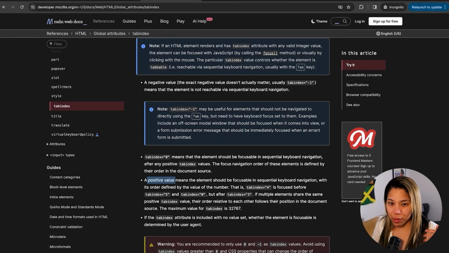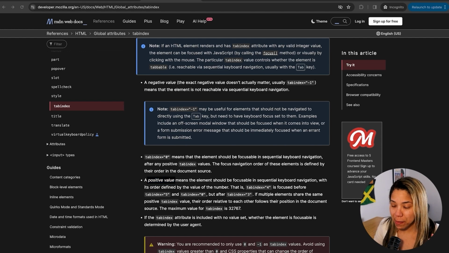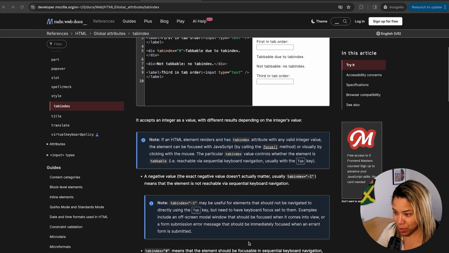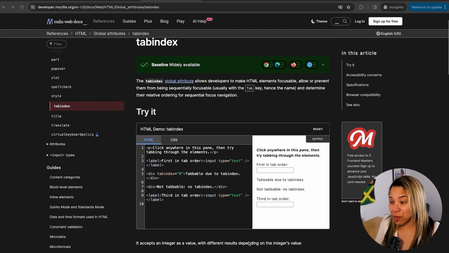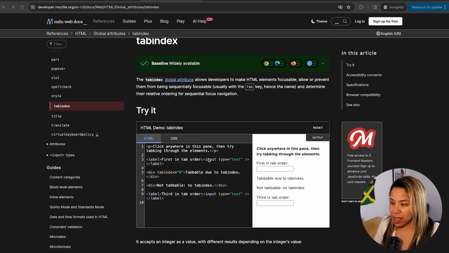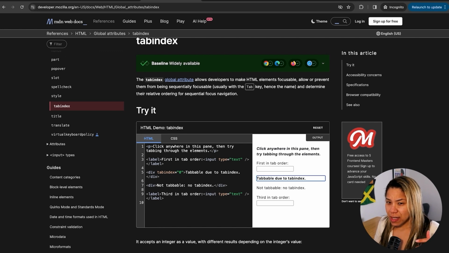Let's take a look at an example to really understand the concept of tab index. If you scroll up to the top of the page, we'll see that MDN gives us a nice example that we can play around with. If I click in the window here and press tab, the first item that gets focus is that input element at the top. If I press tab a second time, the second item that receives focus is now that div after the input because it has that tab index of 0 being applied to it. And if I press tab a third time, the bottom input now receives focus.